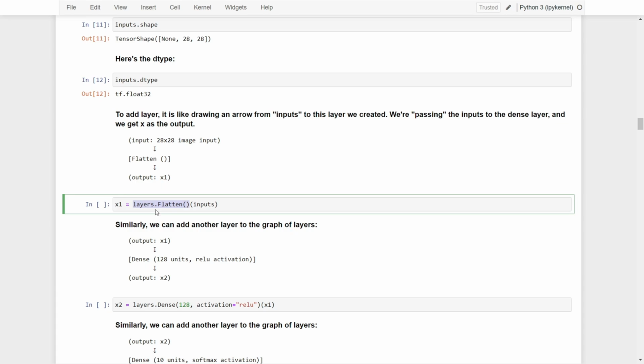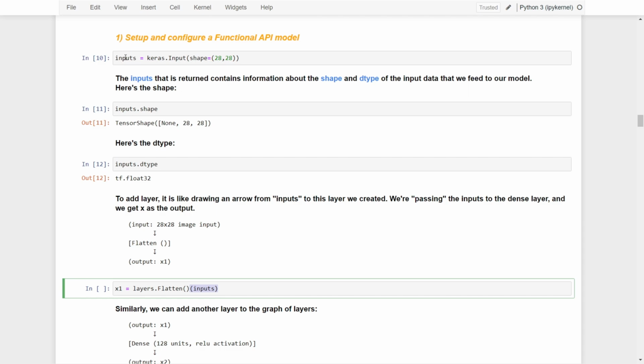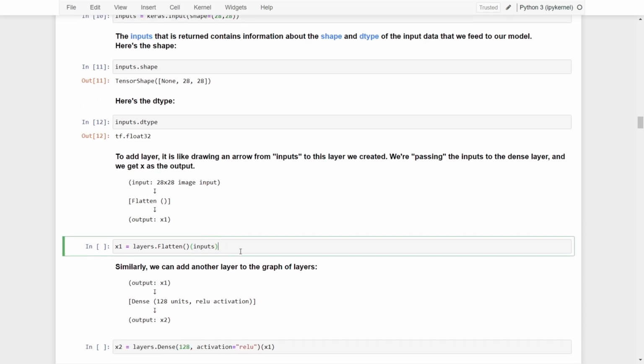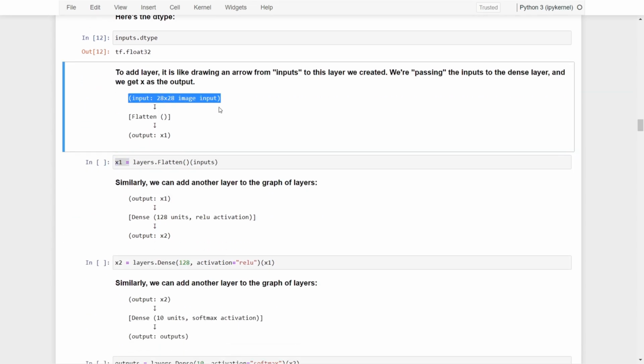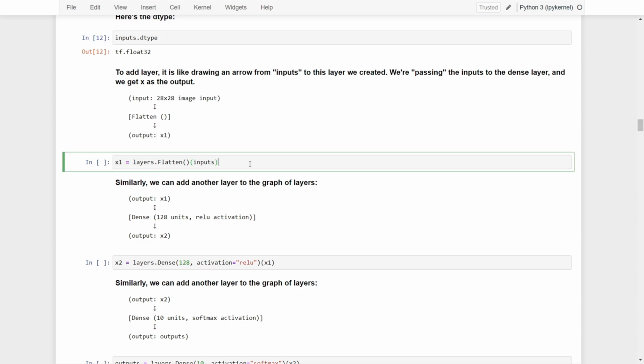The layer is layers.Flatten. And then we're going to provide the input, and the input is these inputs. So we provide these inputs as an argument. So we have the layer, we have the inputs, and we assign x1 as the output. So just like what we have here: the inputs, the flatten layer, and then the output.